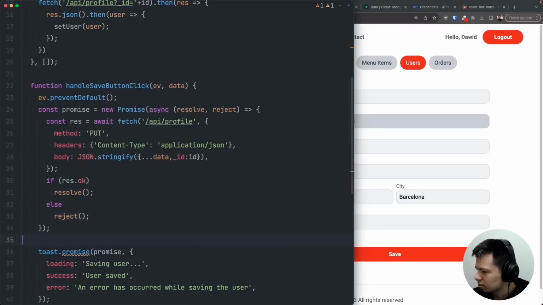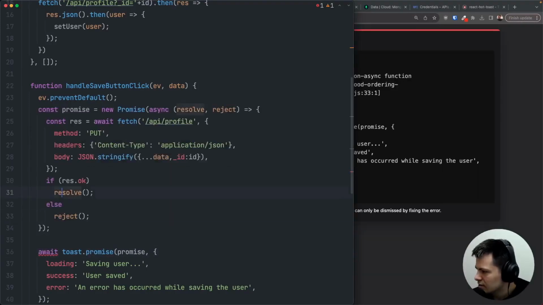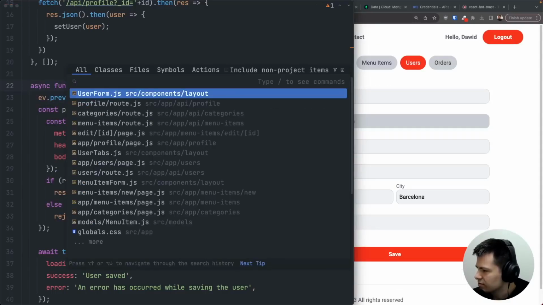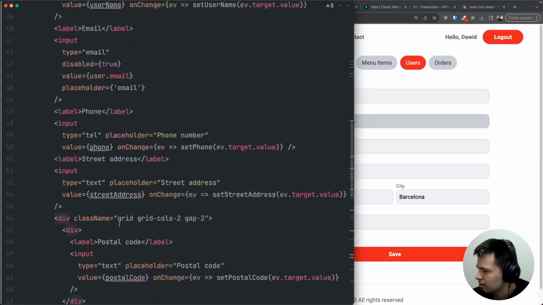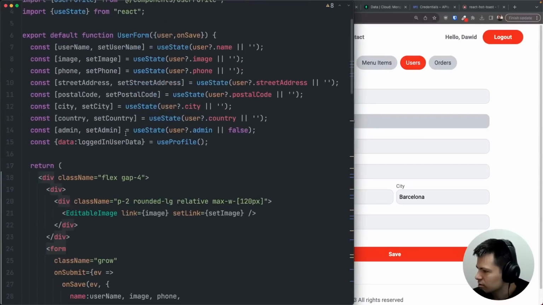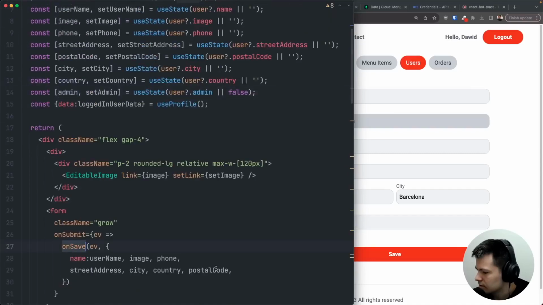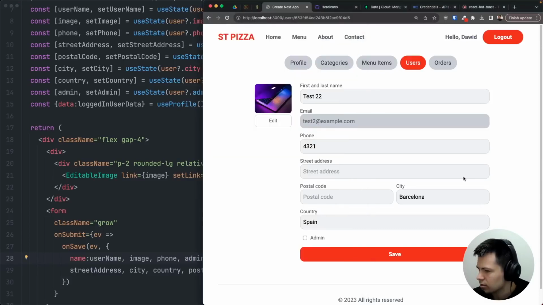So let me add just await here. And let's see, I need to add async here. And now let's go to the form, user form. And I think this is because we are not sending this admin thing to our onSave. So let's add it here, admin, and now it should do the trick.